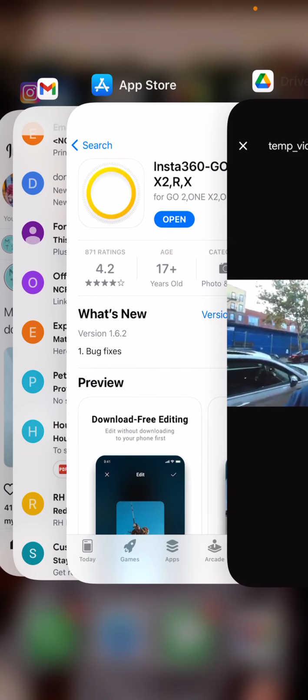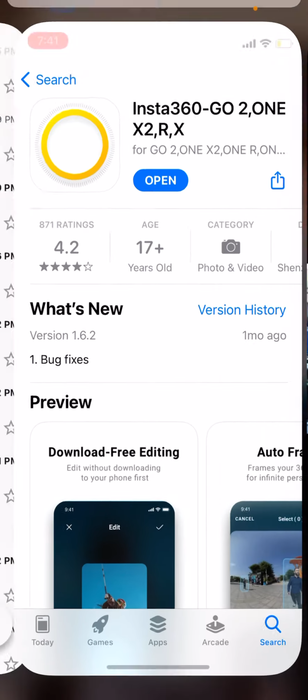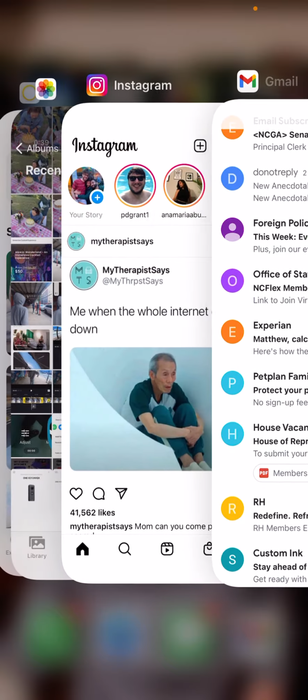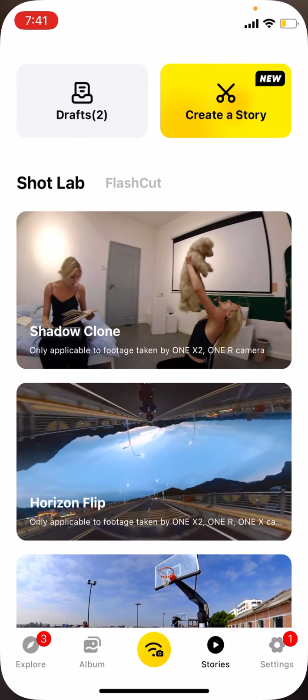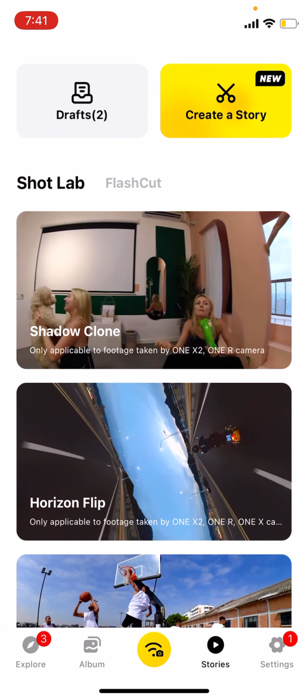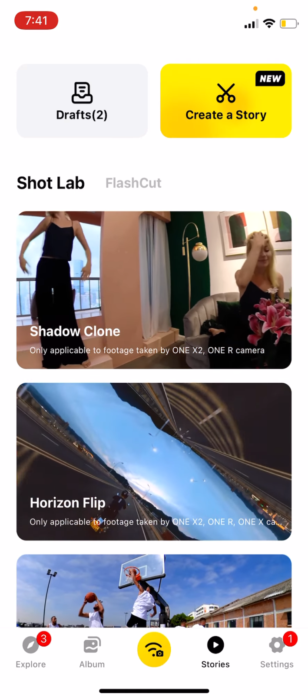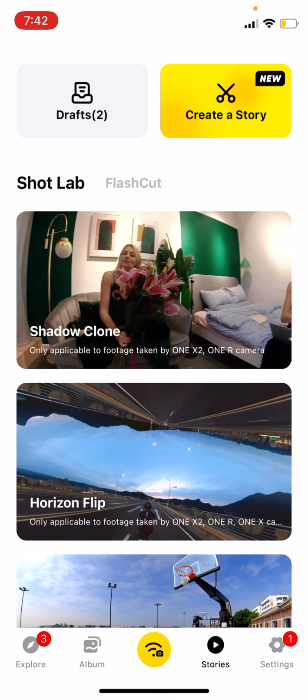And then what I'm going to do is head over to the Insta360 app. And I'm going to click on this little button on the bottom that says Stories. So you see all these different things.